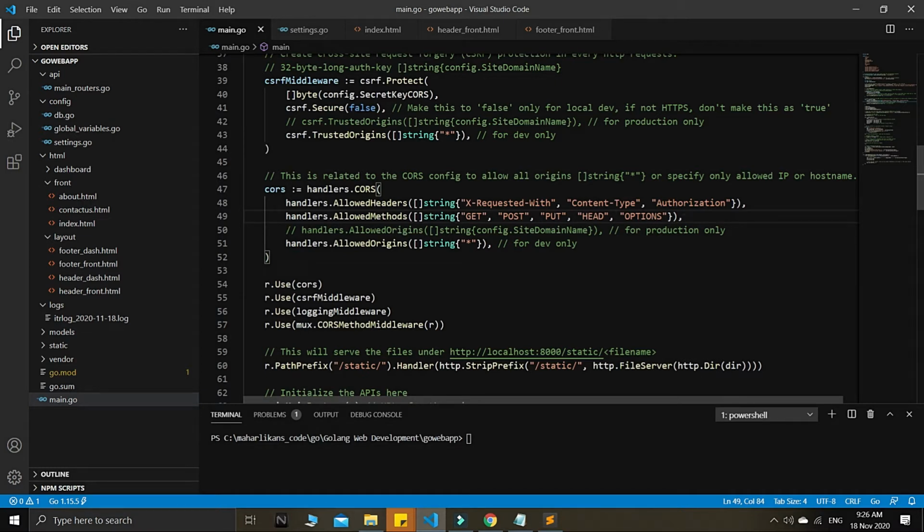Okay, so this also I disabled. This one is for our production site only. This one we only allow the origins also, guys. So as you can see, there is a trusted origins here. Okay, our site domain, and also allowed origins.